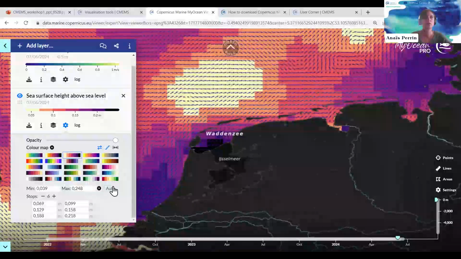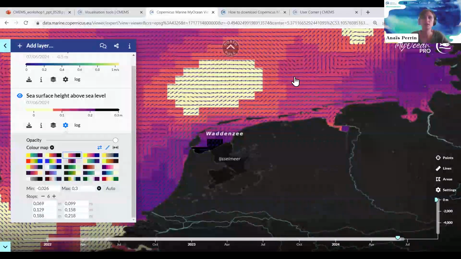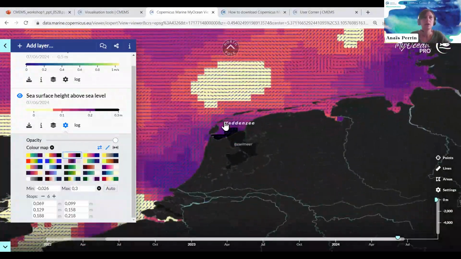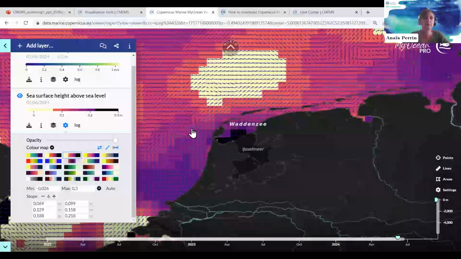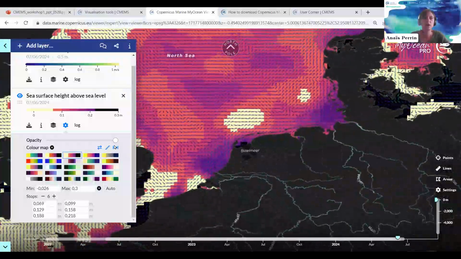And you can also adjust the contrast of your data window by clicking on the Auto button here. This function analyzes the data currently displayed and selects appropriate minimum and maximum values. You can also choose to hide or not the data out of bounds.